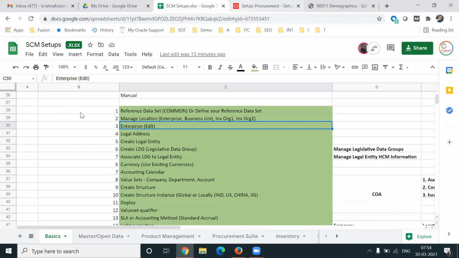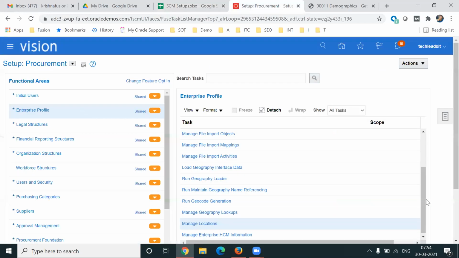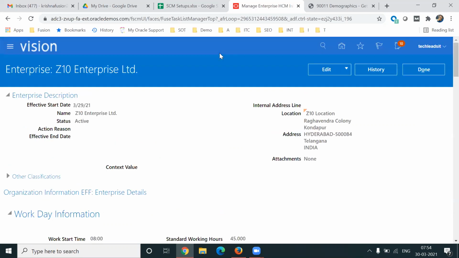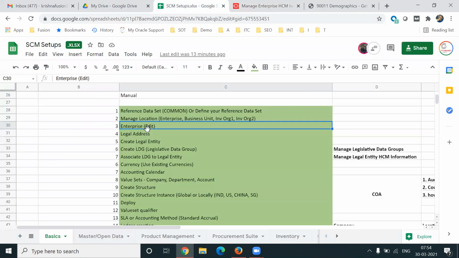So from the same task list, from the same enterprise profile, click on enterprise HCM information. How many enterprises can we create in the application? Only one. Only one we can create.